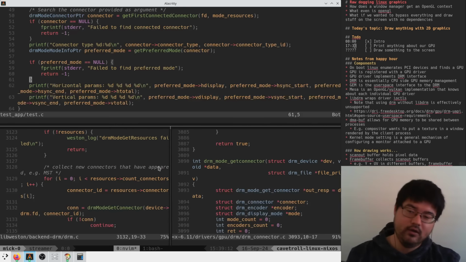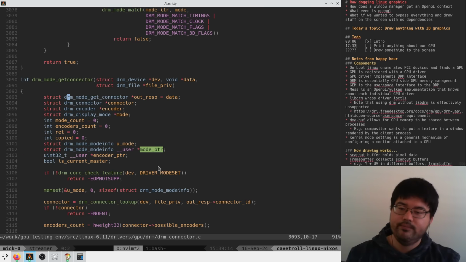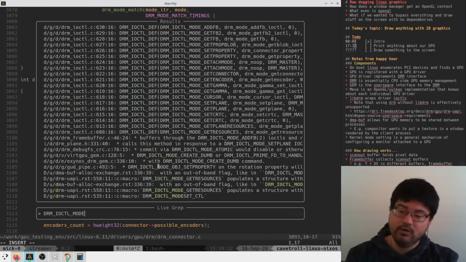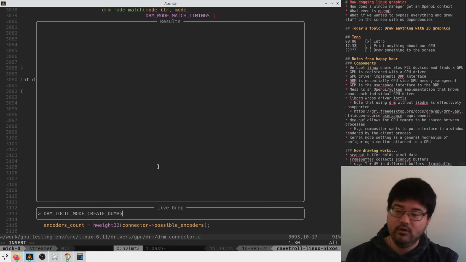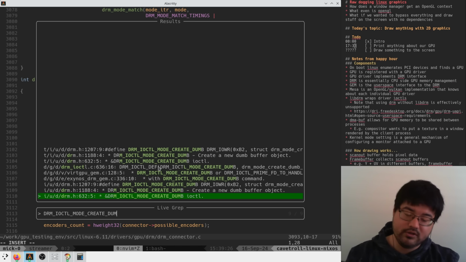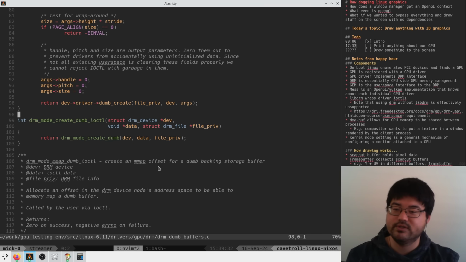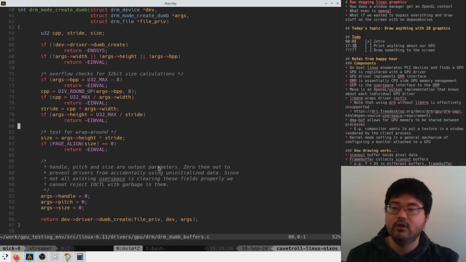Can we take a look at that? So what was this? DRM mode, DRM ioctl mode create dumb. Who defines this? So this is part of the generic DRM subsystem. This isn't driver specific at all. And this goes to this function, which calls DRM create dumb.